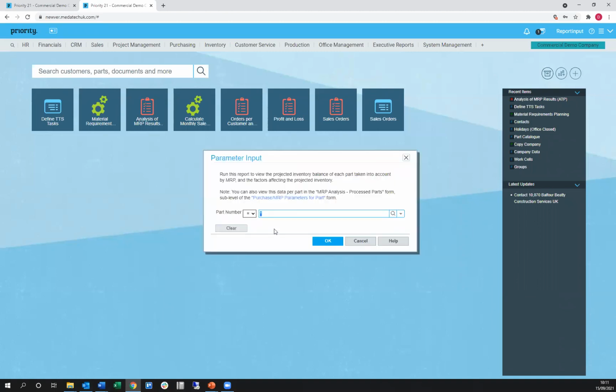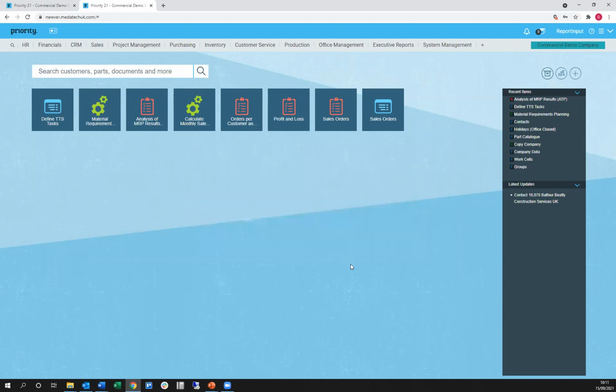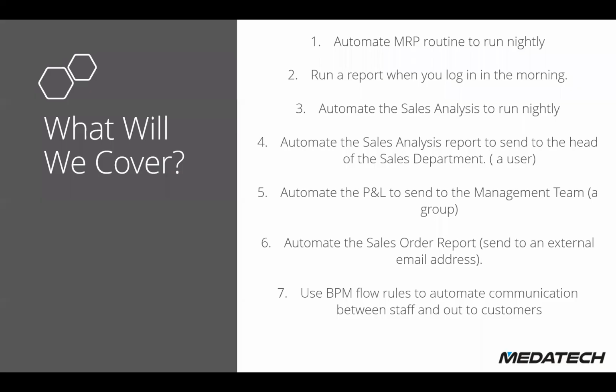So we can see here that the ATP report has run automatically when I log in, which is particularly helpful when you come into the office in the morning. So we're going to jump back into the PowerPoint now. And we'll move on to line 3.